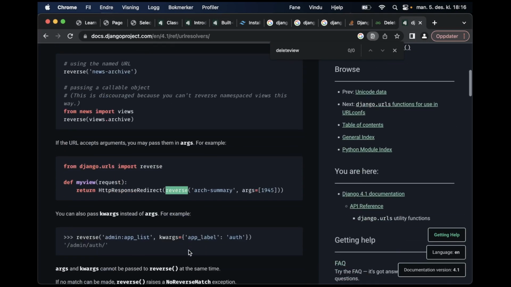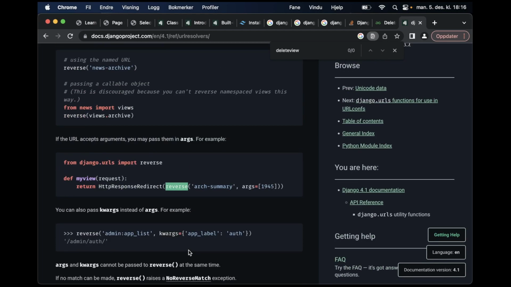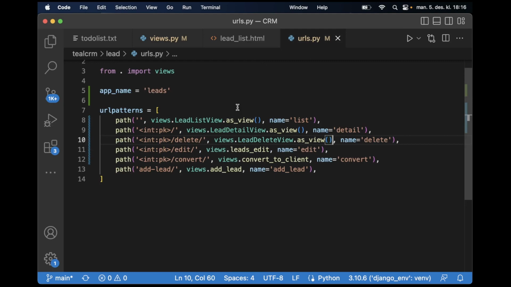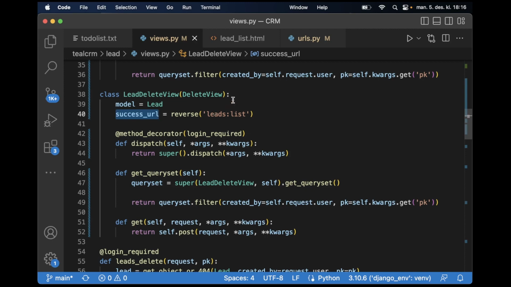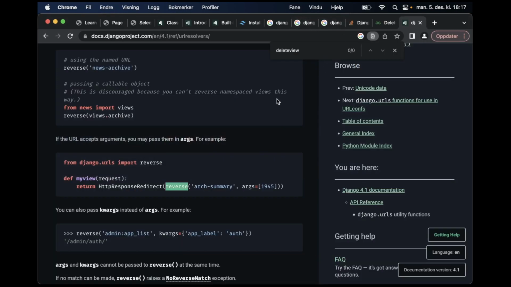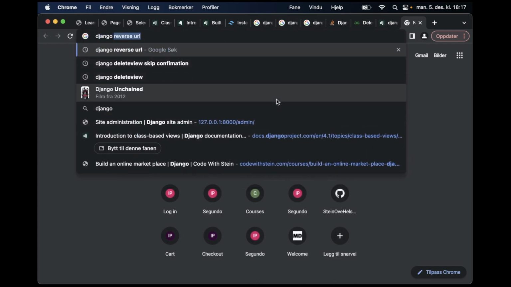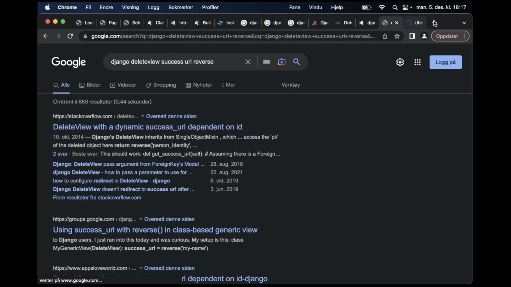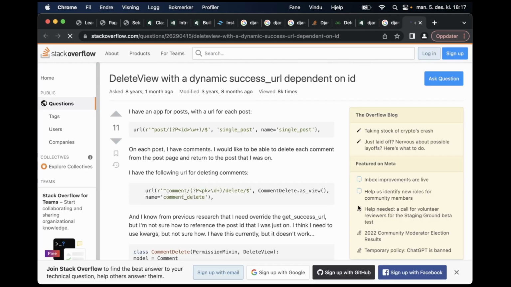Reverse. I thought this was supposed to be working. Leads : list. So it's a correct URL. Okay, I have to Google and see if this is something weird. Django delete view success URL reverse. Let me see if there are any examples.